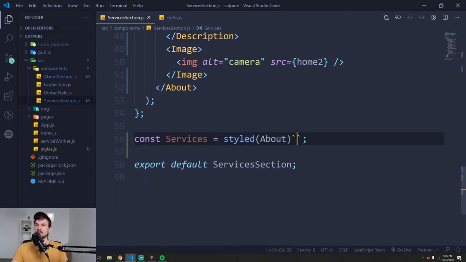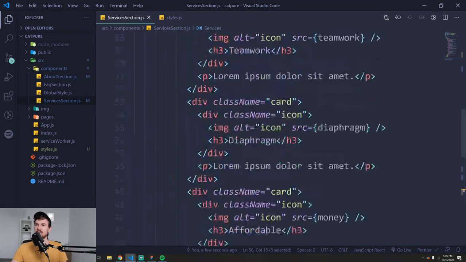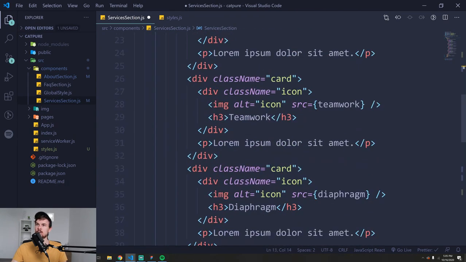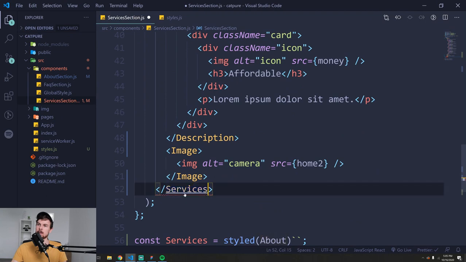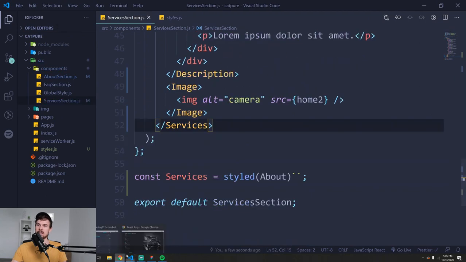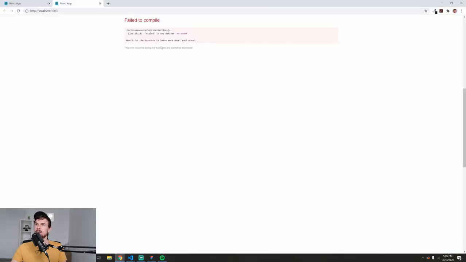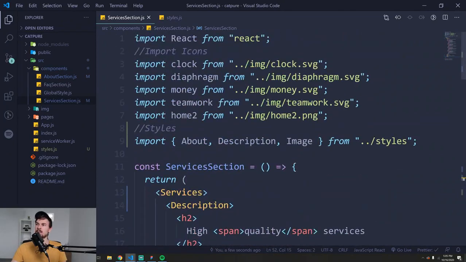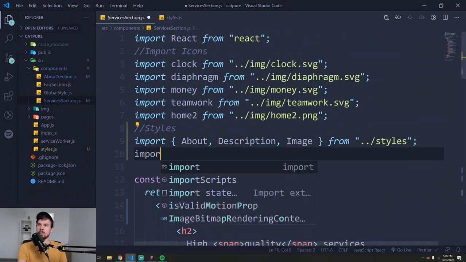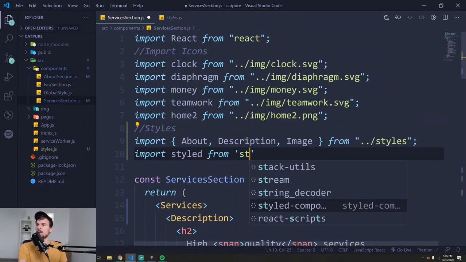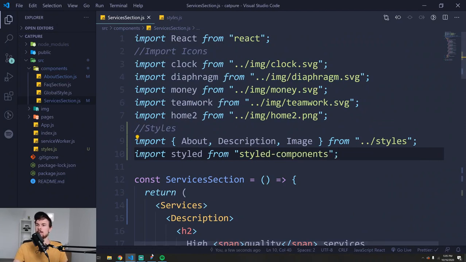Yeah, delete. There we go. And now I can copy and change this to services to make more sense. Like that. And hit save. If we take a look, styled is not defined, so we need to import that. Import styled from styled components. And let's take a look now.